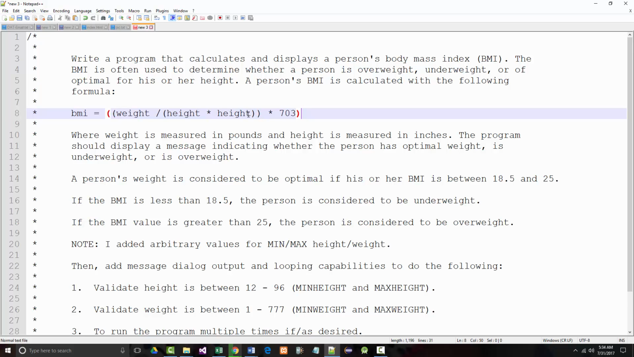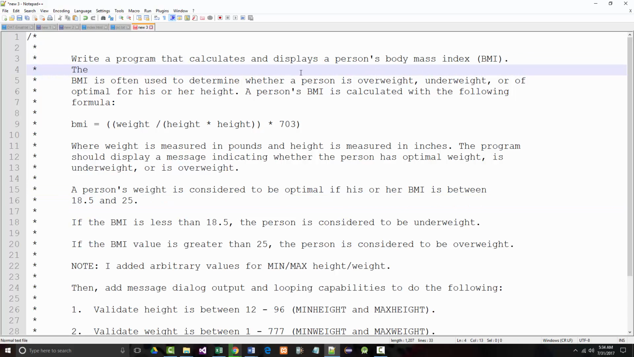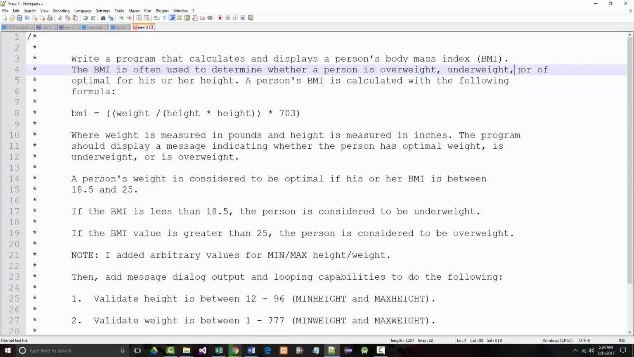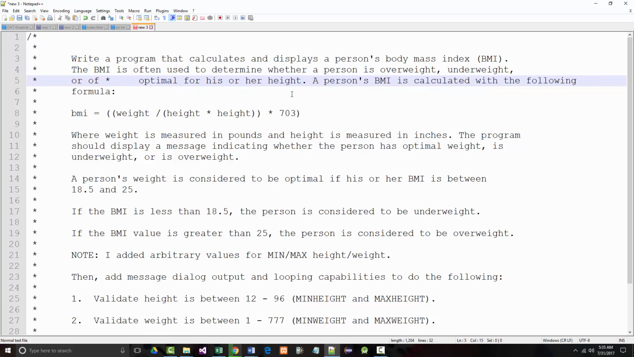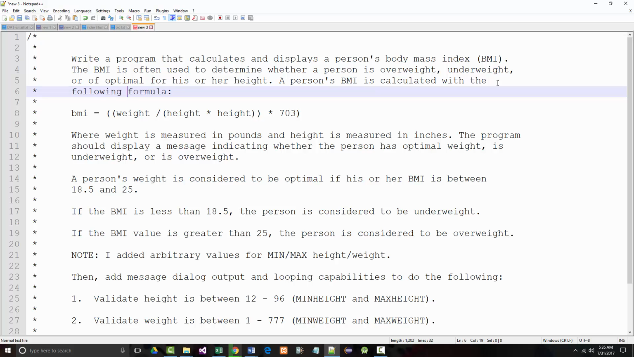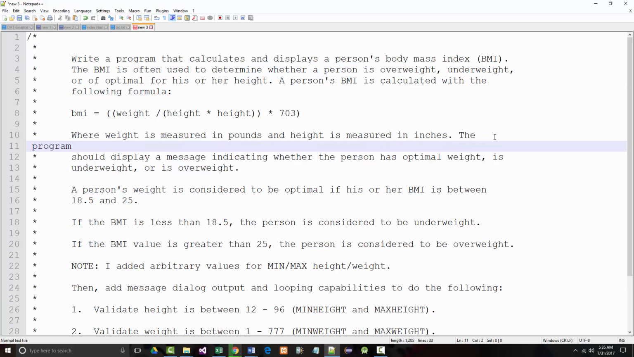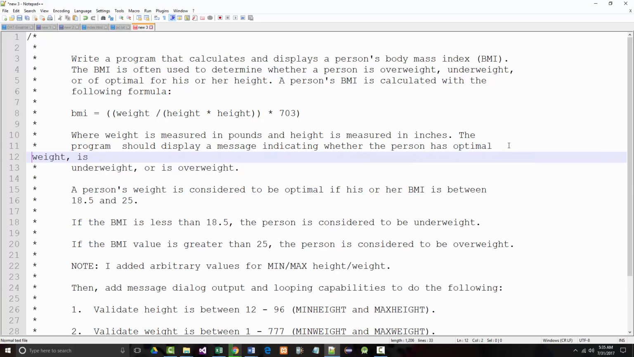The program should also display a message indicating whether or not the person is of optimal weight for their height, underweight for their height, or overweight for their height. Now, a person's weight is considered to be optimal if their BMI lies between 18 and 25. I'm going to clean this up a little bit here. Sorry about that. All right, so they're of optimal weight if they're between 18 and 25. If their BMI is less than 18, that means that they are underweight for their height. If it is more than 25, then they are overweight for their height. So hopefully what I just mentioned makes some sense.